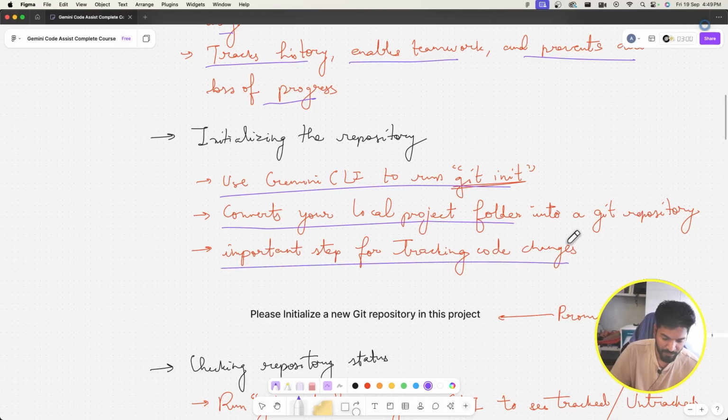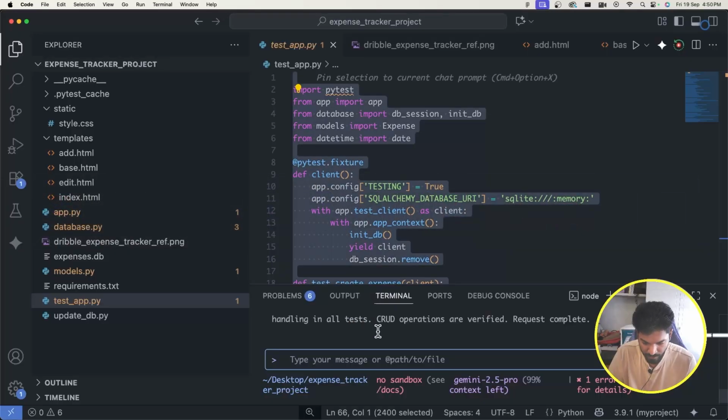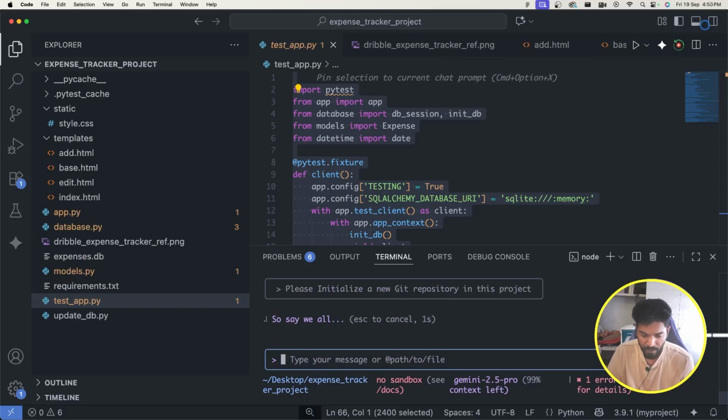This is the prompt that we will give: Please initialize the Git repository in this project. So let me take this prompt and go to the VS Code where we have been writing code, and I'll give this prompt to Gemini. Let's do this. Okay, let's see what Gemini does for us.